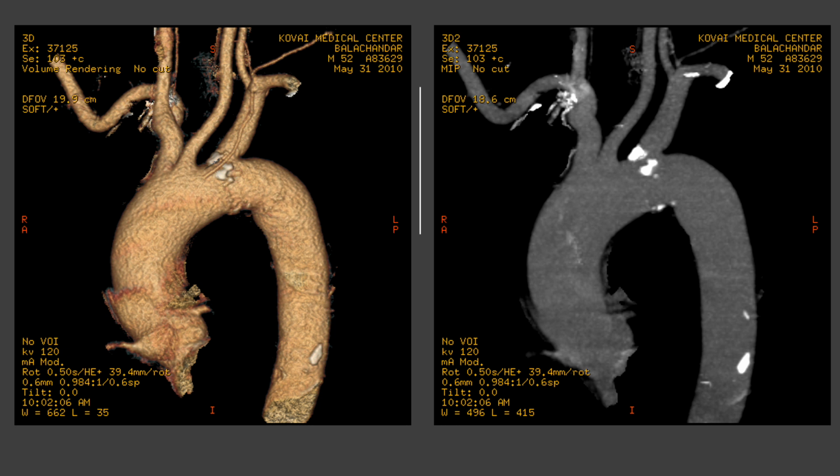And this becomes of paramount importance when you're working in a bovine arch, and also when the arch is a type 3 arch, where the innominate artery will be coming much lower than the subclavian.